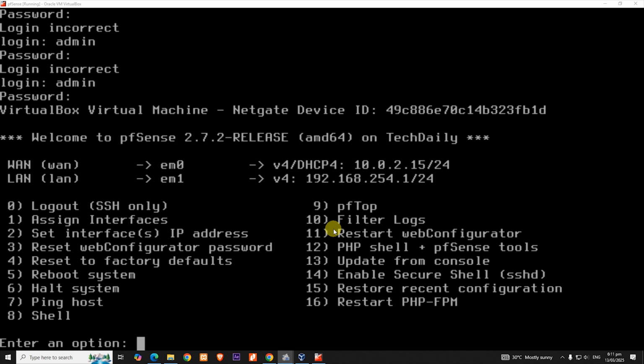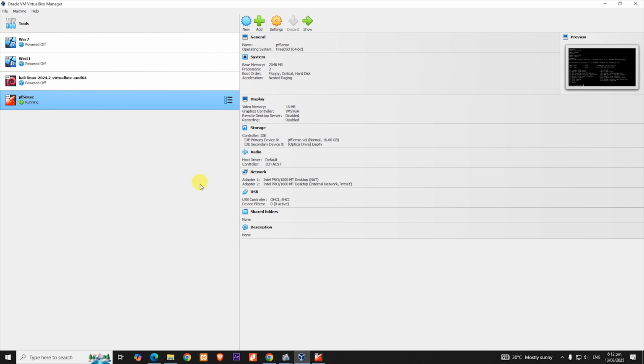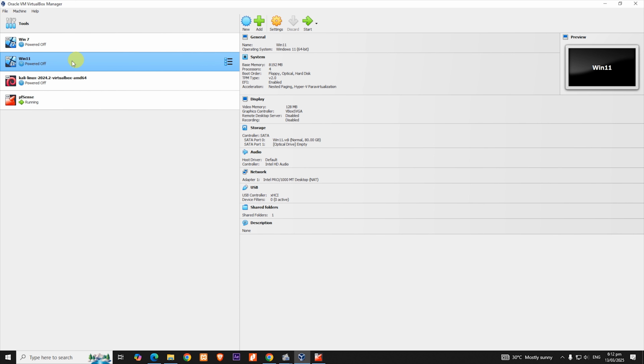Today, we will be doing the basic pfSense configuration using the web interface. Take note of our server's LAN IP address as we will be using it to access the web interface. Next, we need to have a client PC. In this case, I have Windows 11 installed.